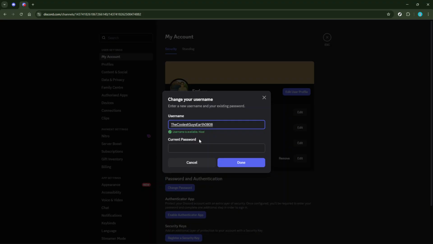Once you've settled on a new username you're happy with, the next step involves confirming the change. To do this, you'll need to enter your current password. This step is crucial as it acts as a security measure, ensuring that only authorized changes are made to your account. After entering your password, there's one more button to press. Find the Save button, click it, and voila! Your username update is complete.